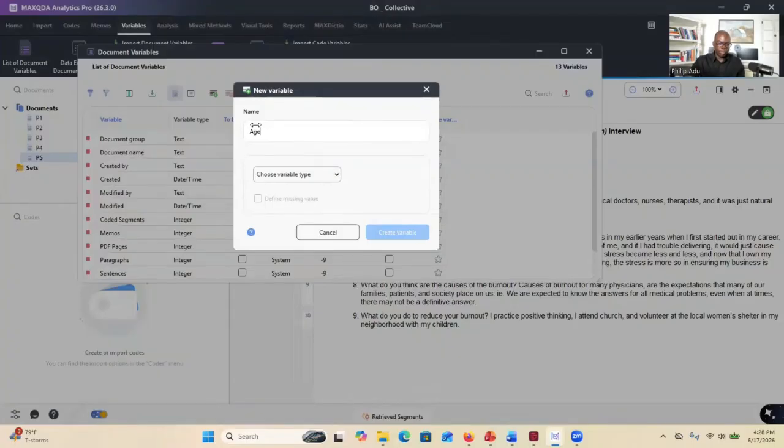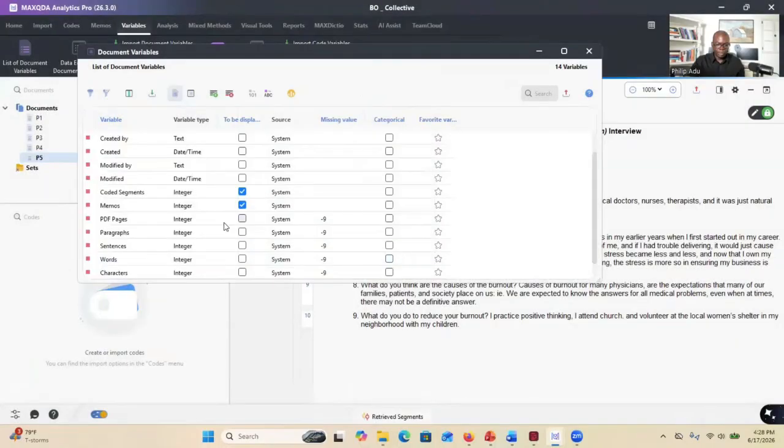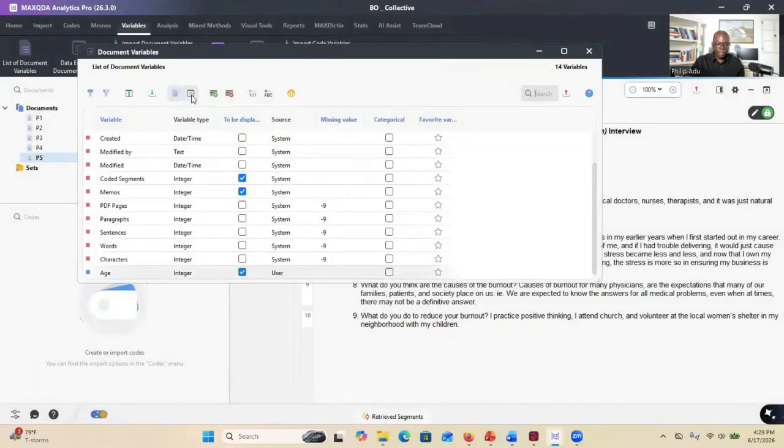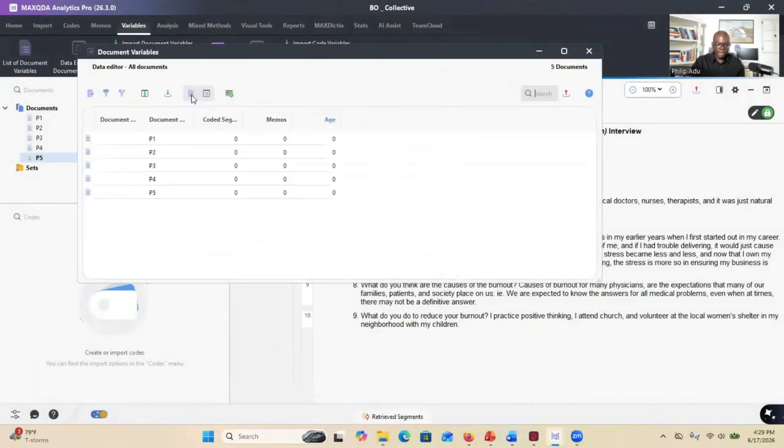Let's say you have one variable called age. It's an integer. You click on Create. And then you create a second one, maybe level of education, and also years of experience. And then you click on Data Editor, and the variables that you created will be in each of the columns.